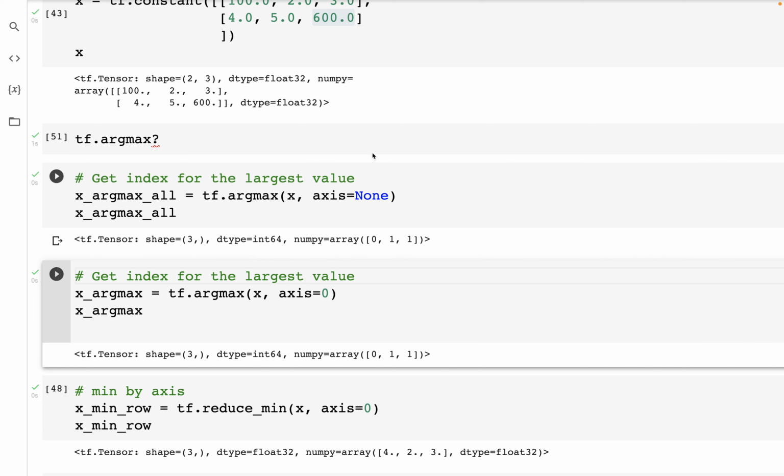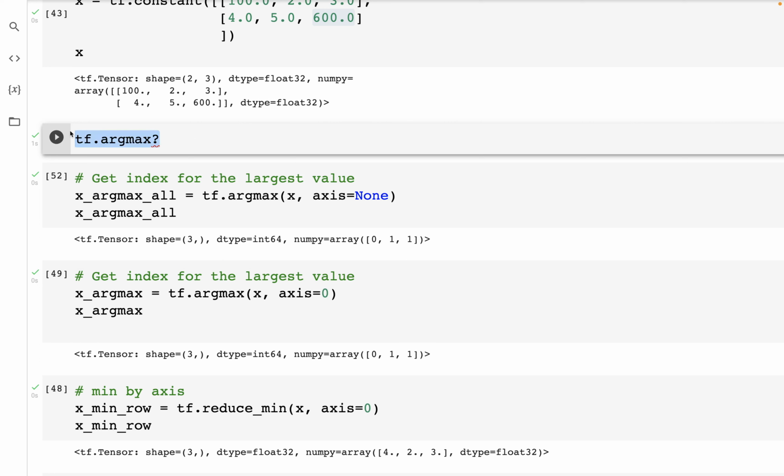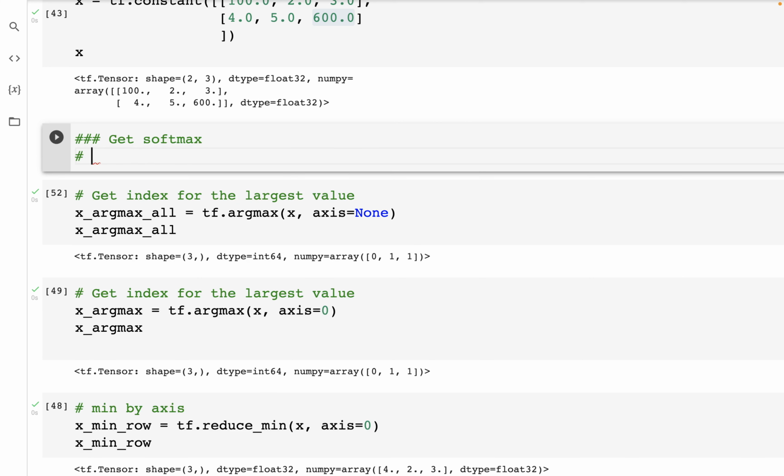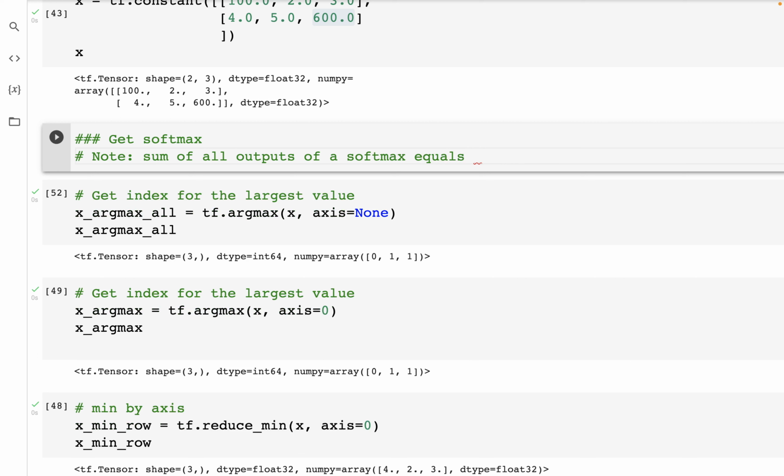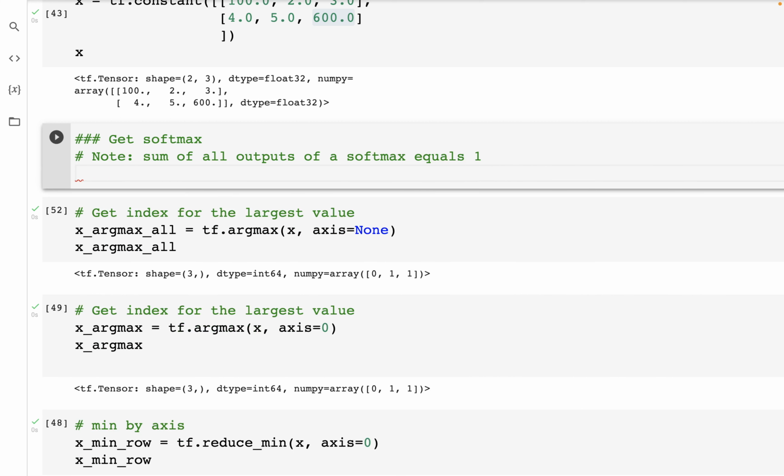In addition to this, we can also get the value for softmax. For now, if you do not understand what softmax is, that's perfectly fine. We'll be covering that in much more detail as we go through this series, not in this video. The sum of all outputs of a softmax equals 1. Okay, so now let's get the softmax value of x.